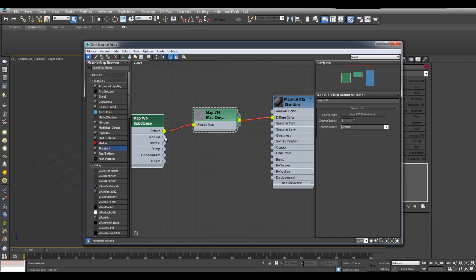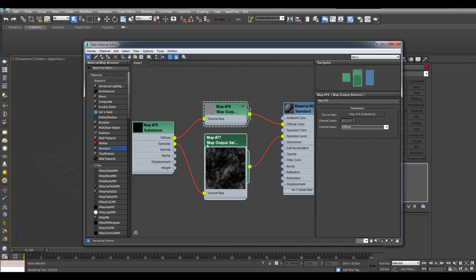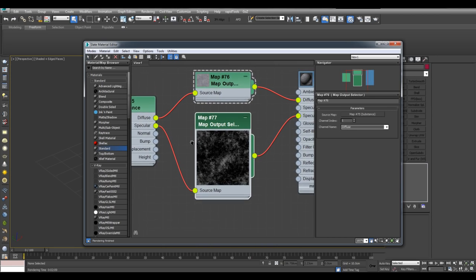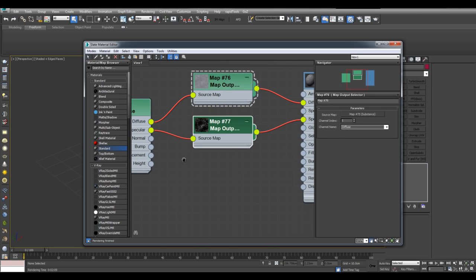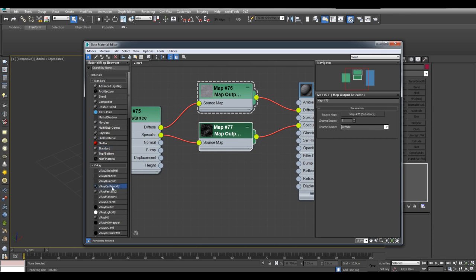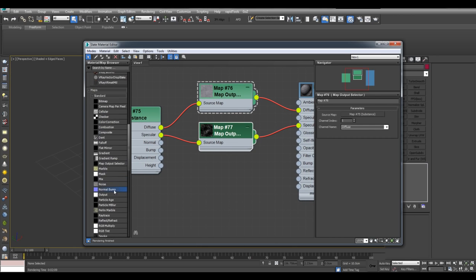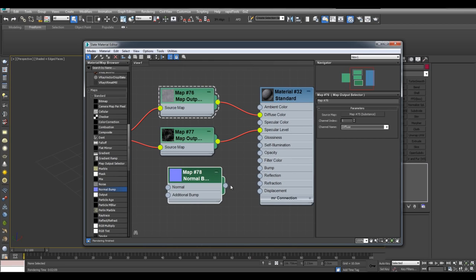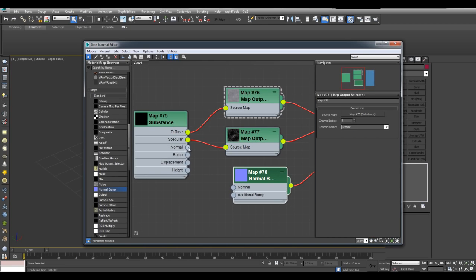Next we have specular, which I'll plug into specular level, not color. You can also double click here to see a larger version of the image. Zoom in a little bit. And next we have normal. Now for normal, before I plug it in here, I first want to create a normal bump and plug this into bump, and then plug normal into here, normal.